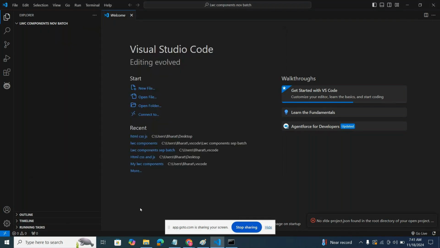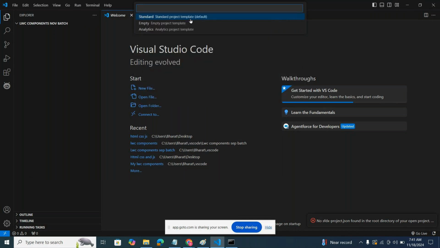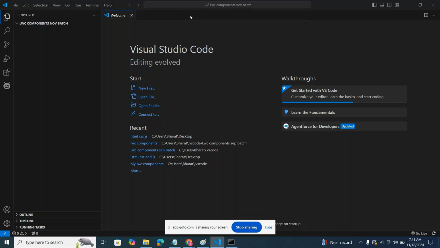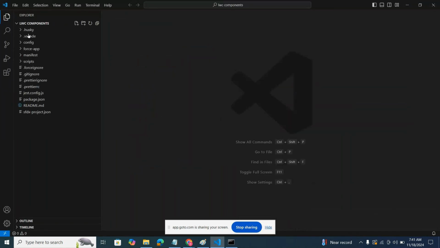Control Shift P. I'm creating a subfolder. Create project with manifest. Select the standard one. Everyone able to see the standard one? I'm creating LWC components. See, immediately it is going. I'm creating the project here only. Click on Create Project. This is the folder you can see.